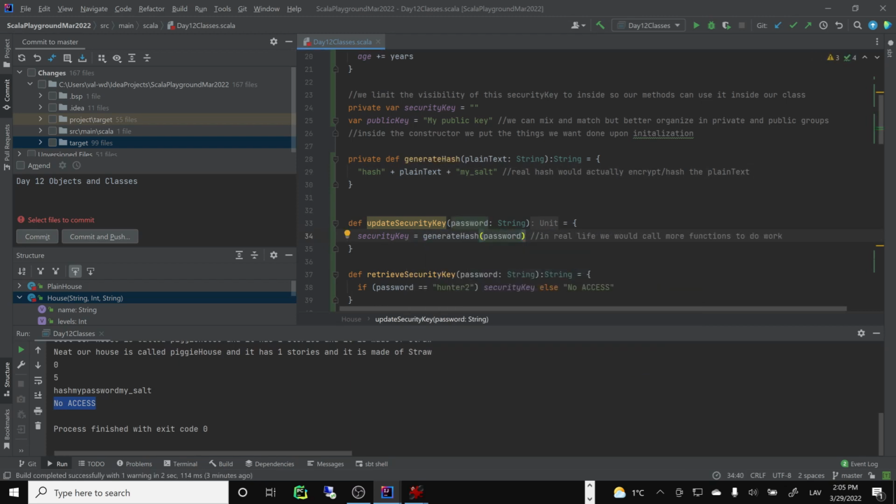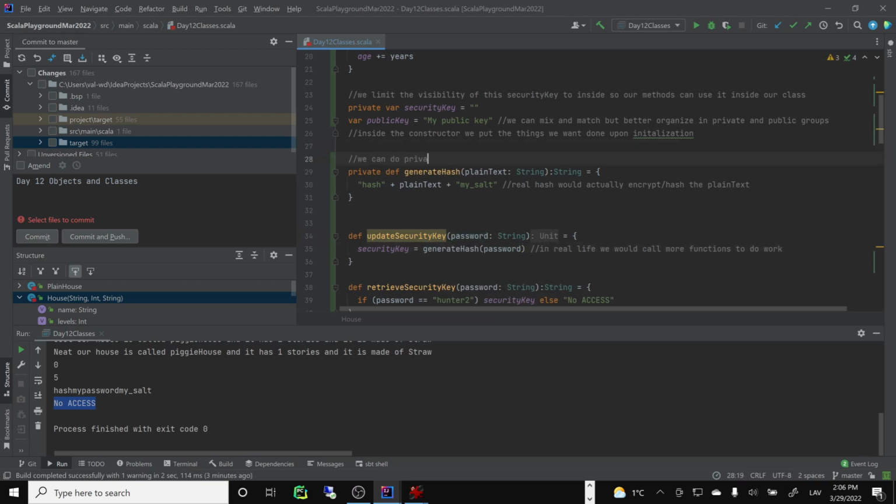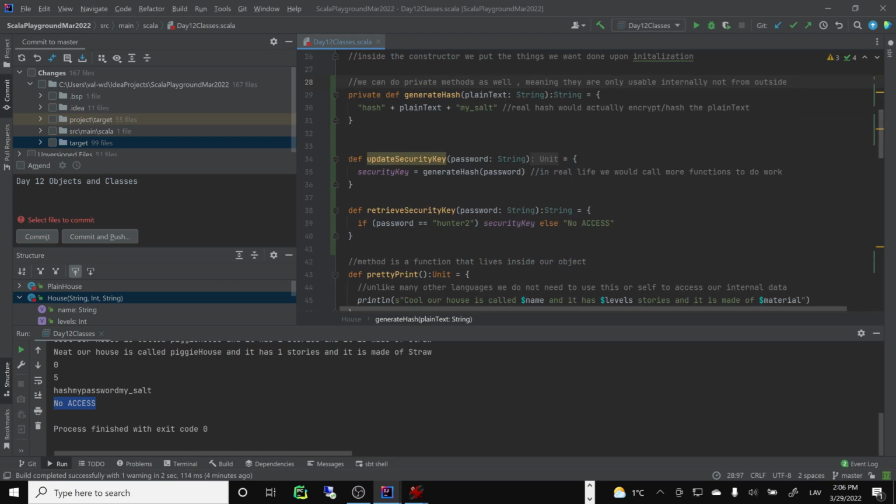So this is not public, this is private. We can do private methods as well, meaning they are only usable internally, not from outside. This is for local use, for internal use. Like I said, this is how you hide the complexity. We assume this generate hash, which is encryption for this password, is not needed outside.